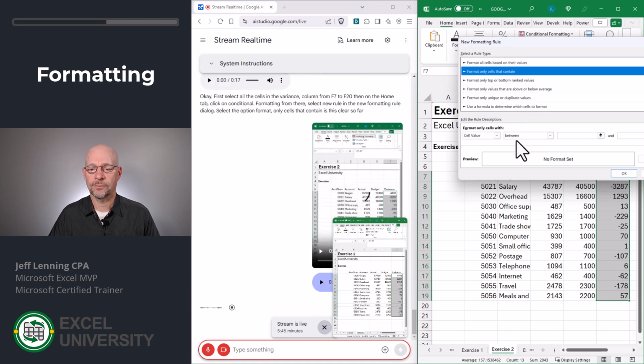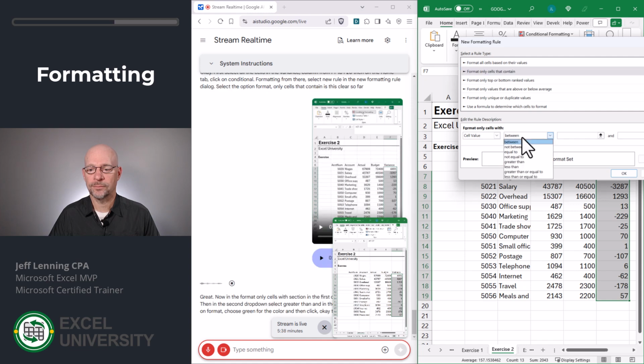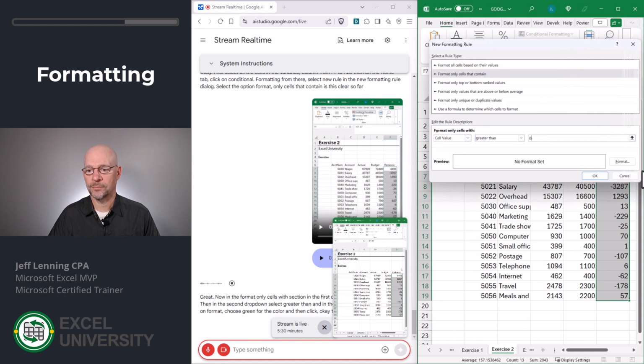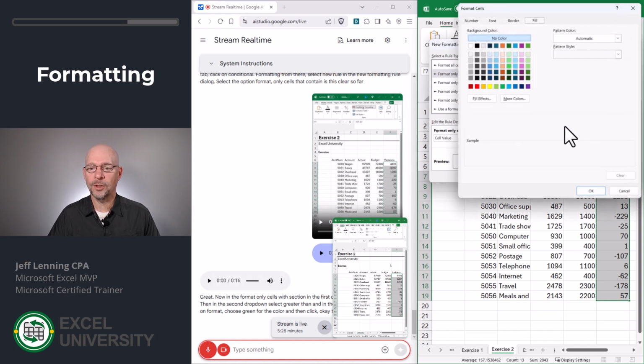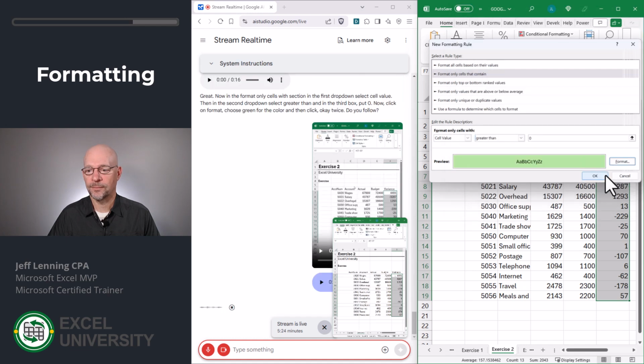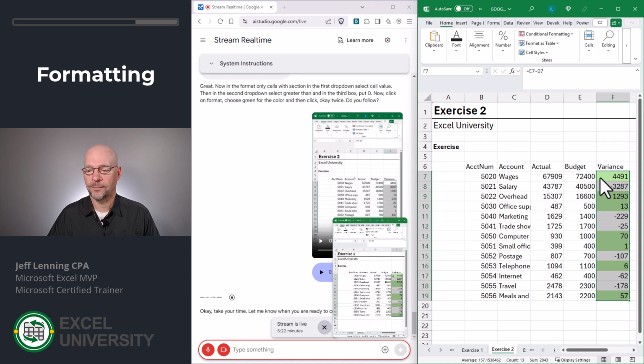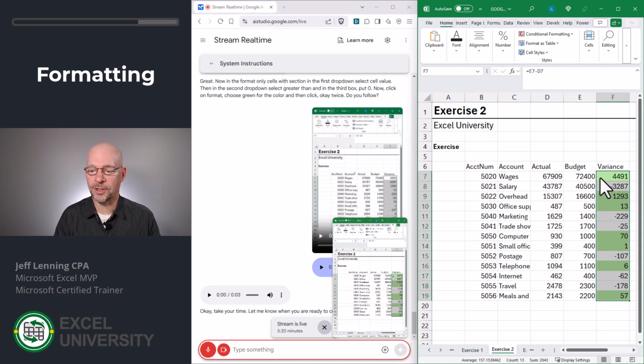Great, now in the Format Only Cells With section, in the first drop-down select Cell Value. Then, in the second drop-down select Greater Than, and in the third box put 0. Now, click on Format, choose green for the color, and then click OK twice. Do you follow? Hold on. Okay, take your time. Let me know when you are ready to continue. Okay, yeah, that worked. Let's do the red.